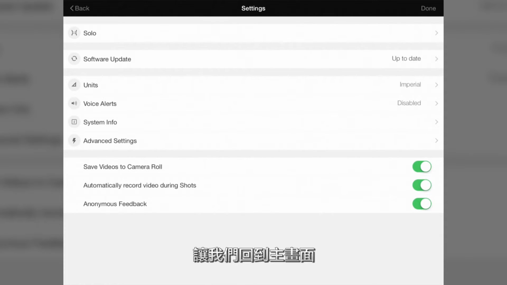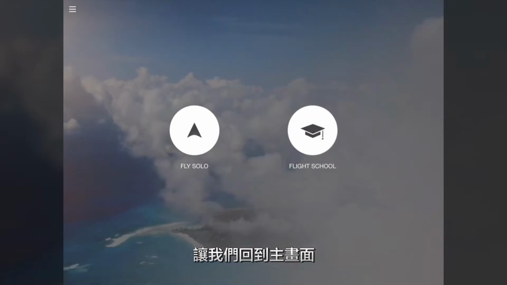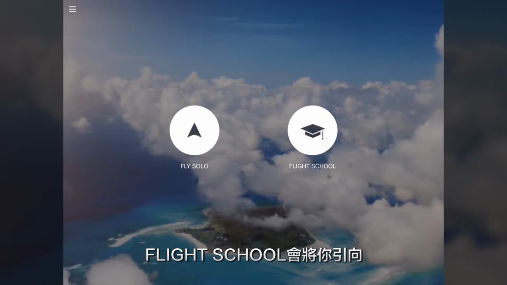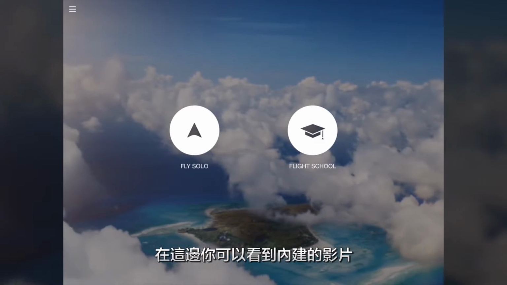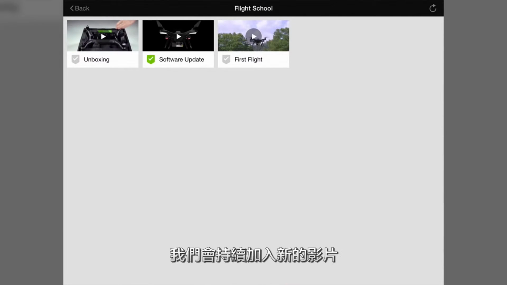Those are the settings. Now you've got two main buttons on this home screen. So Flight School takes you to Flight School videos, where you can watch the videos from within the app. We'll be adding additional videos, such as the one that you're watching right now, to this section, as well as videos on the different shot modes and things like that.